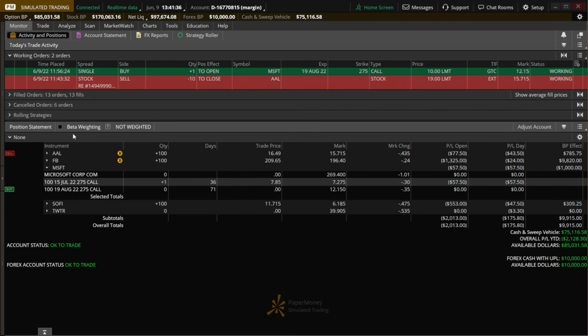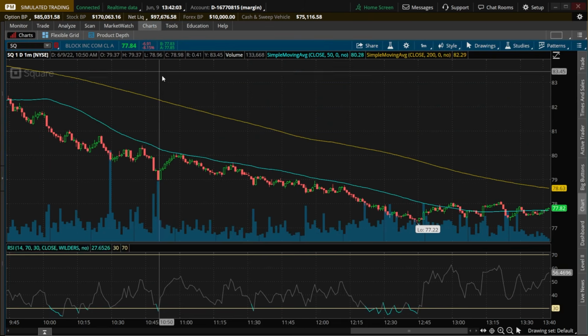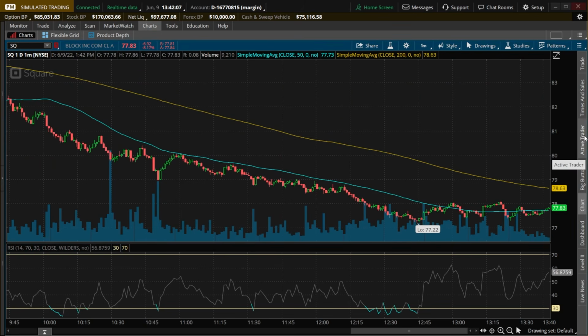Now, since it can be a bit confusing to set up and to use, today we'll be going through the Active Trader every step of the way to make sure you guys leave here feeling absolutely comfortable using it for yourself. Within ThinkorSwim, there are actually several different ways to access the Active Trader, and one of those ways is by simply coming up here to the Charts tab and adding it to your charts page by coming over here to the far right-hand side and selecting Active Trader.